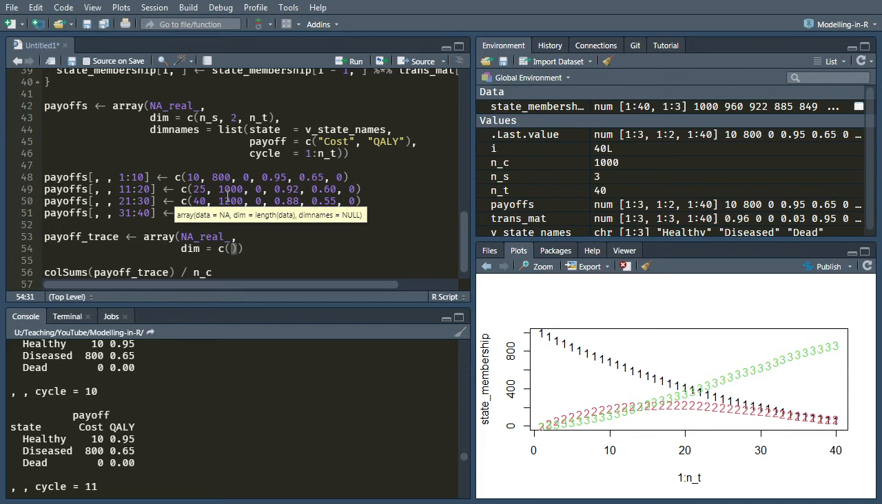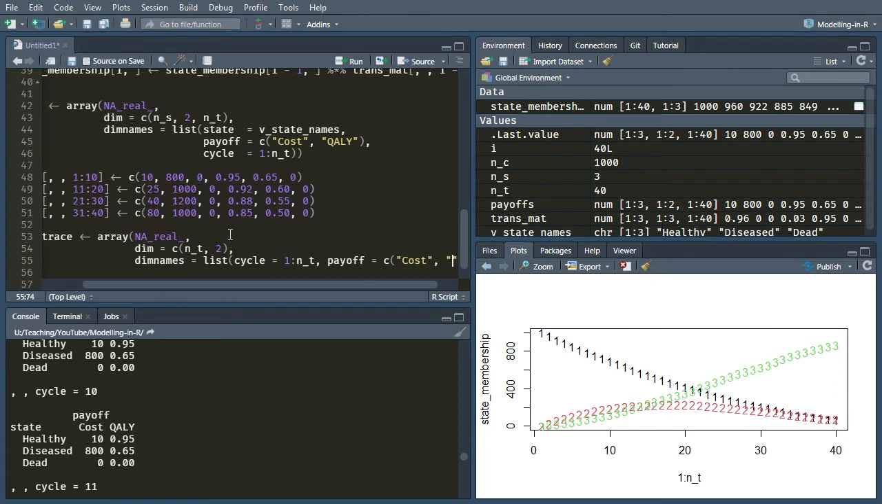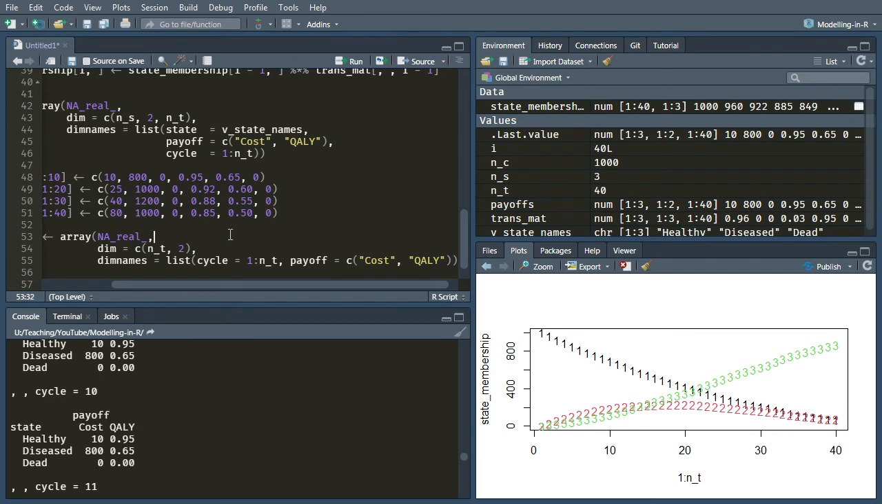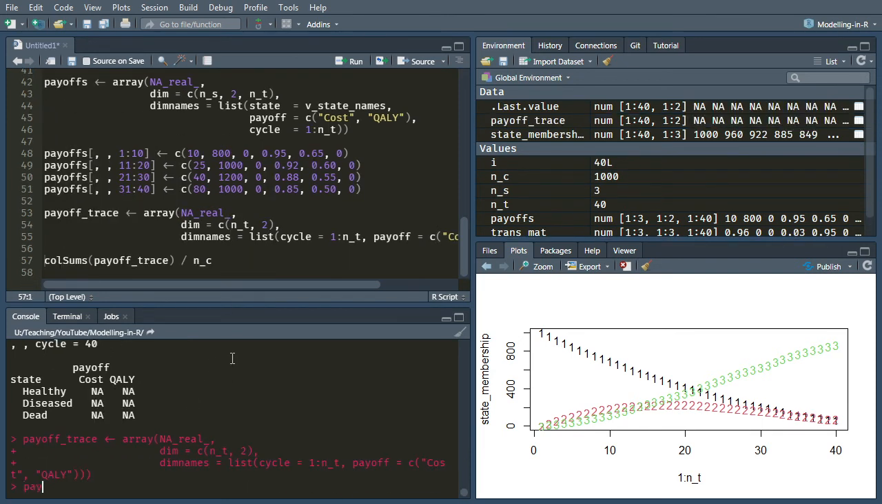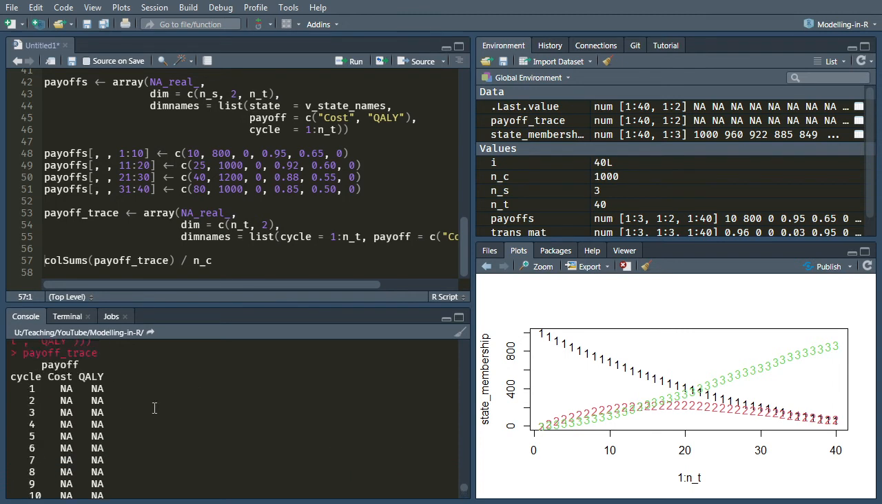We want it to be a two-dimensional array, so we could just call this a matrix if we wanted. But our first dimension is going to be the cycle, so that each cycle will be a row in this array, and each payoff will be a column. So there are two payoffs of interest, so we've got those as our second dimension. Those dim names are going to be the cycle and then the payoff. Okay, run that line. Let's look at what that payoff trace array looks like, just to check that it's doing what we want. We've got, as I said, a column for the costs, a column for the qualies, and we've got a row for each of the cycles.